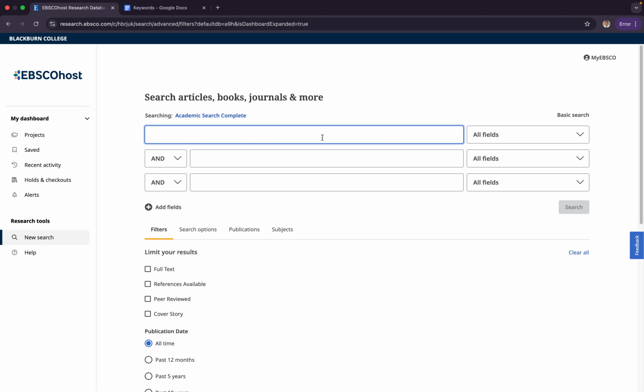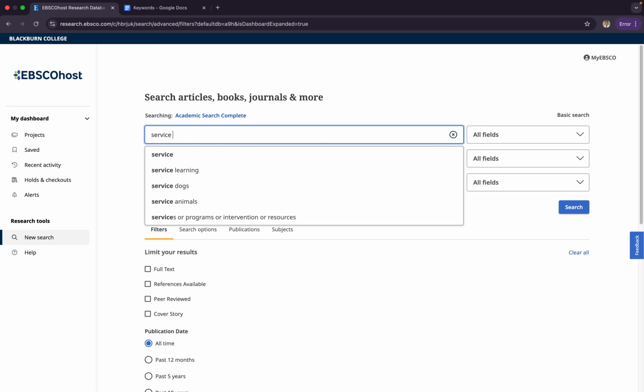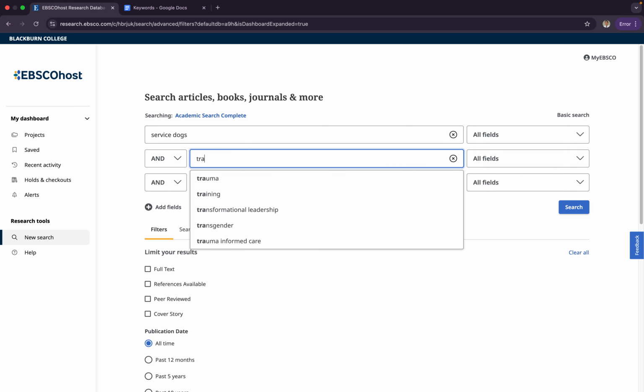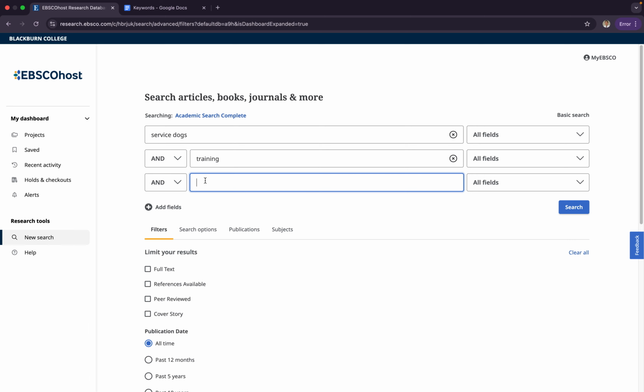What you need to do is break your topic down into its basic concepts and then load them into these boxes. And I'll show you how that works. So let's start with our most basic concept, which is service dog. And then we're interested in knowing how to train them or what training might be the most effective.